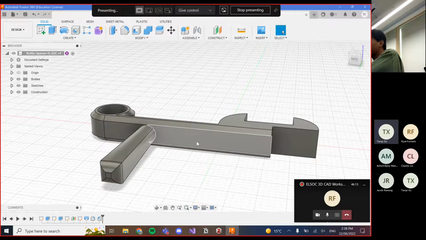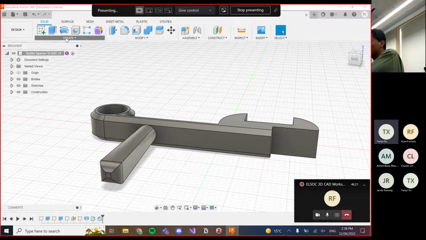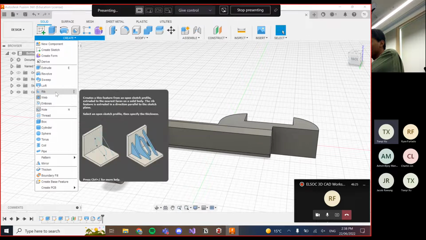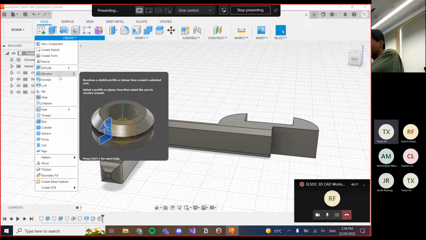But there we go. That's kind of the basics of everything you need to know. Other tools are cool, like the Revolve tool. But all this stuff you can really just play around with and then use your creativity to make. But that's the basics of it.